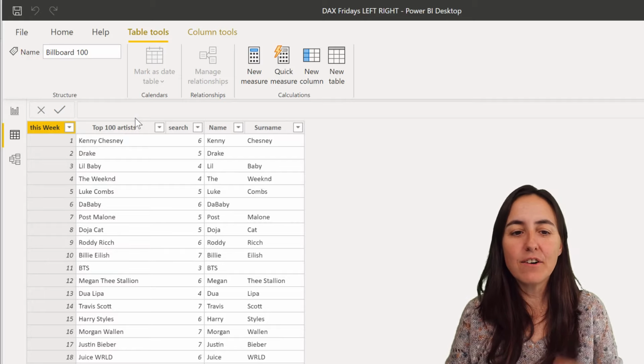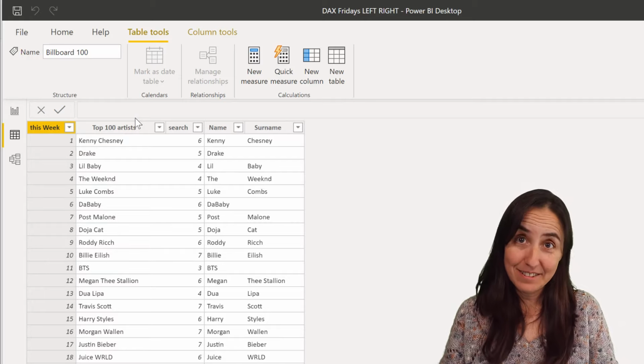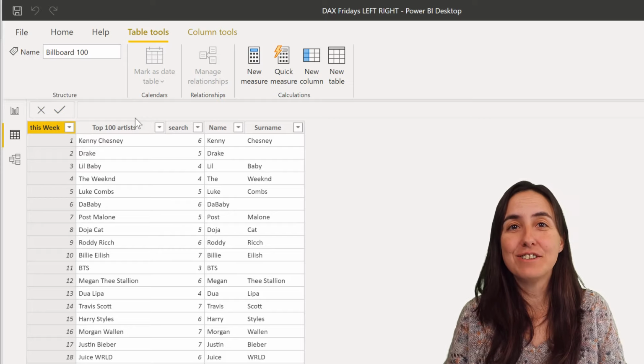Cool, right? So now you know how to work with RIGHT, LEFT, LEN, and SEARCH, and how to fix SEARCH when it brings an error.